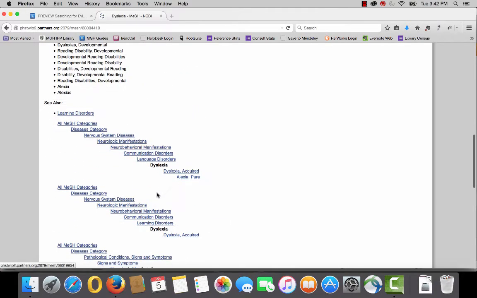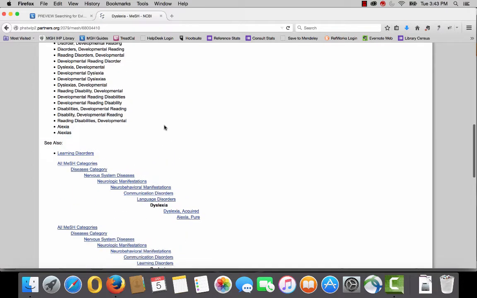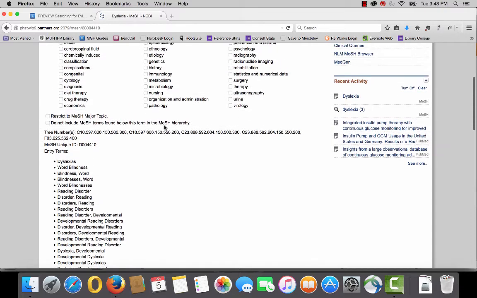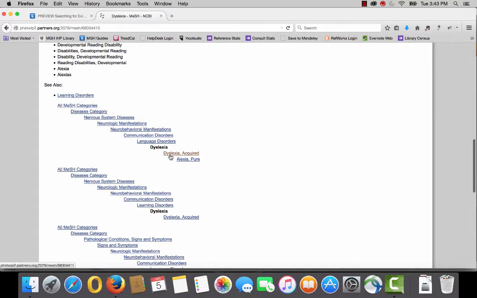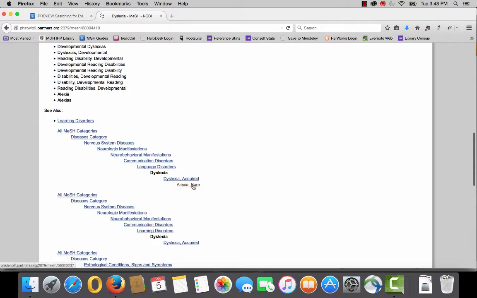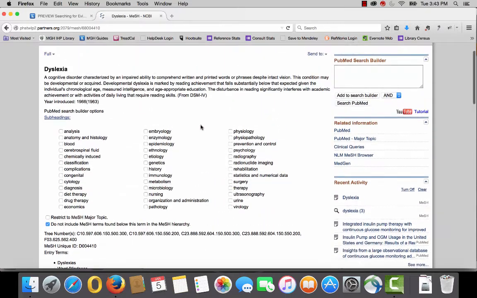One thing to know about PubMed is that it will automatically include the first layer of subject headings under our chosen subject heading in the search. So when I search using the dyslexia subject heading, it's going to include the dyslexia, acquired subject heading unless I tell it not to. So I'm going to do that now by choosing "Do not include MeSH terms found below this term in the MeSH hierarchy." I'm going to check that off, and now it won't include dyslexia, acquired. Now, if you wanted dyslexia, acquired, you could just leave it alone and you'd be all set. If you wanted alexia, pure, though, you would have to go to the alexia subject heading and add that one separately.